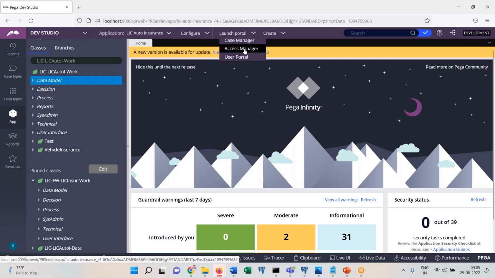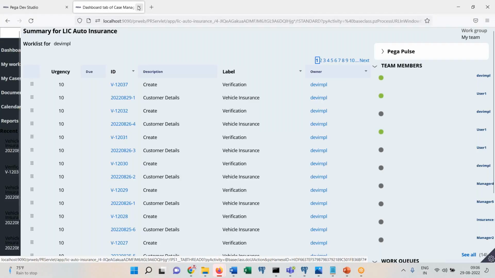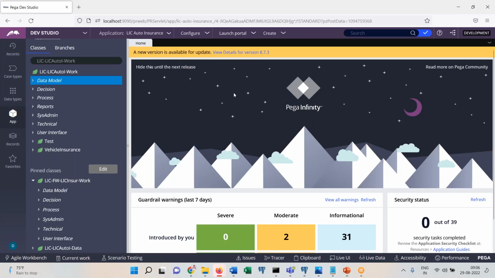So let's go to the manager portal, the case manager portal, and in the case manager or case user portal. Okay, so this is about harness rule. Let us see how to customize the OOTB harness. Creating our own harnesses, we can see going forward. Okay, so let's go ahead here.